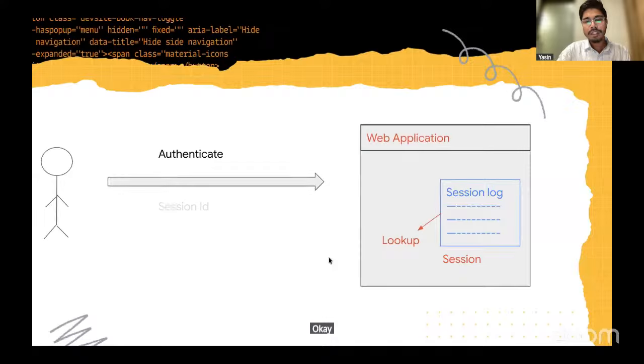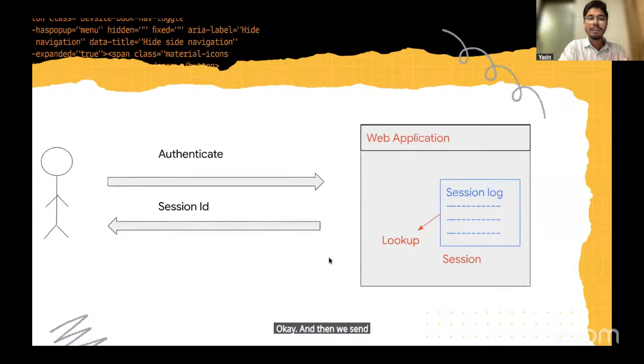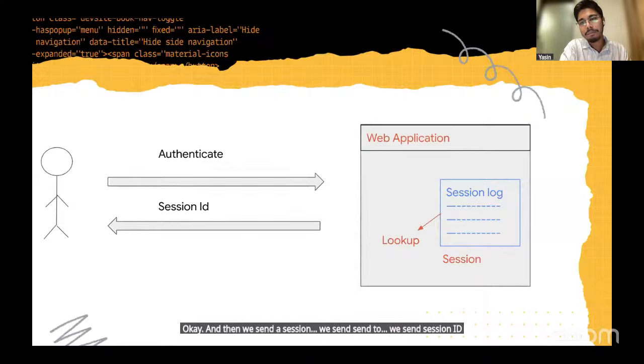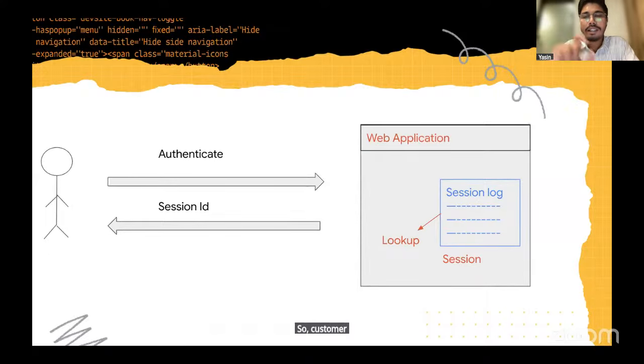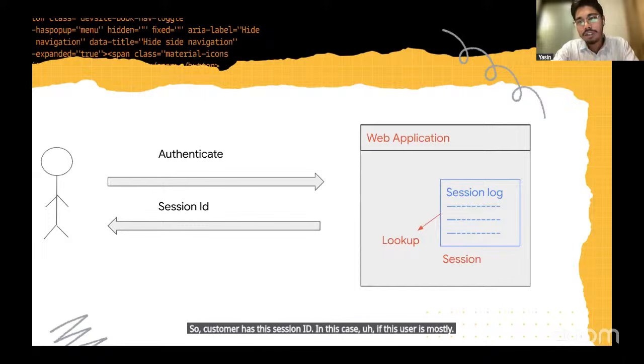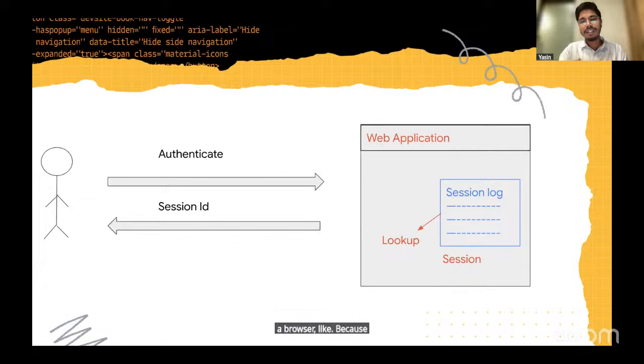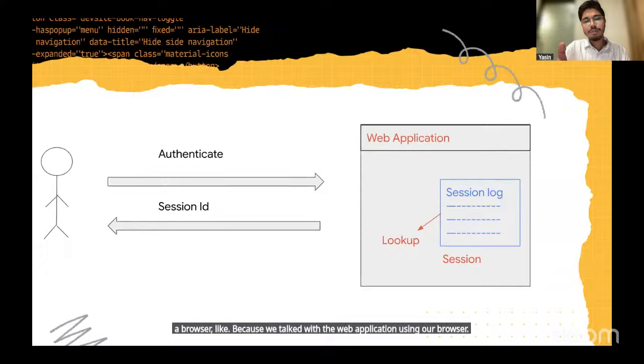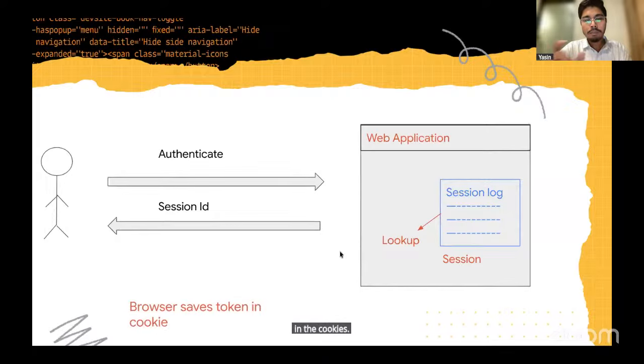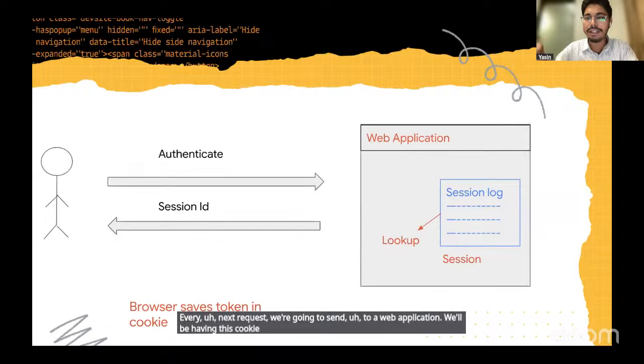Then we send a session id back to the customer. So the customer has this session id. If this user is mostly on a browser, because we talk with the web application using our browser, this session id comes to the browser. The browser stores this session id in the cookies. The browser saves the token into a cookie, and every next request sent to the web application will have this cookie, this session id, in it.